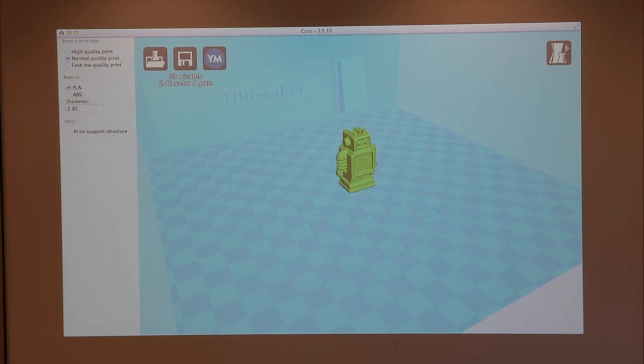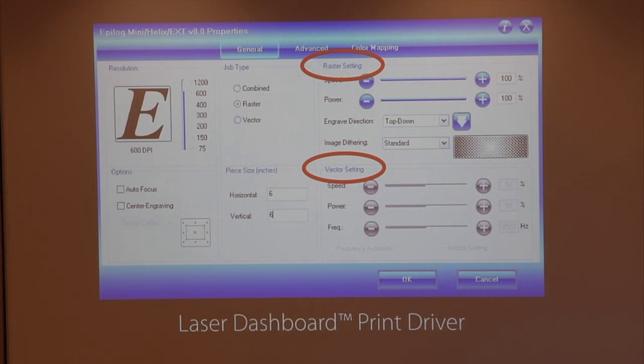Cura, which is a software by Ultimaker, came up with a different solution. For beginners and experts, you can switch the modes and specify what you want to do. Here again, this printer dialog, we have seen this before, but I highlighted the things I have changed. So who knows what raster settings or vector settings are? The mental model is engraving or cutting. So this is what we should keep in mind.